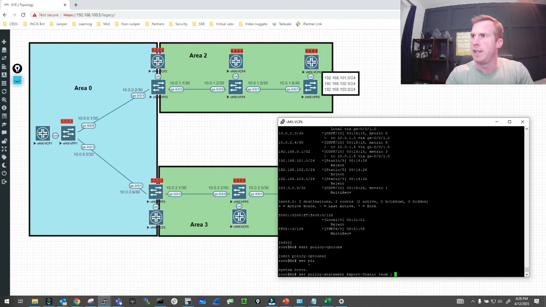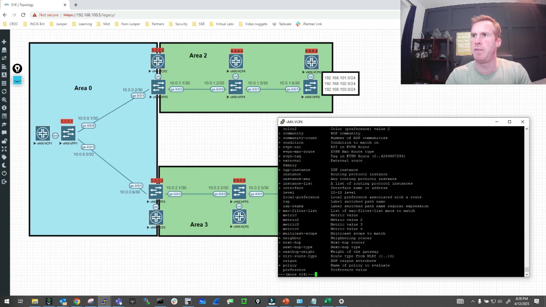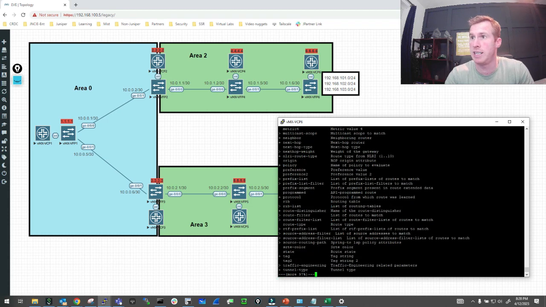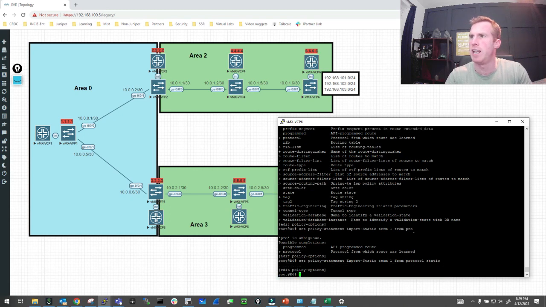So term 1. Now here we need to say from, and if I just do a question mark, we can see you could do quite a lot here. So from EVPN, from a particular family, from another policy, etc. But here I want to say from protocol static. So all static routes. You can do more than this, so we can filter it to be more specific, but here I'm just going to say set policy-statement export-static, that's the name, term 1 from protocol static. I then need to say then accept.